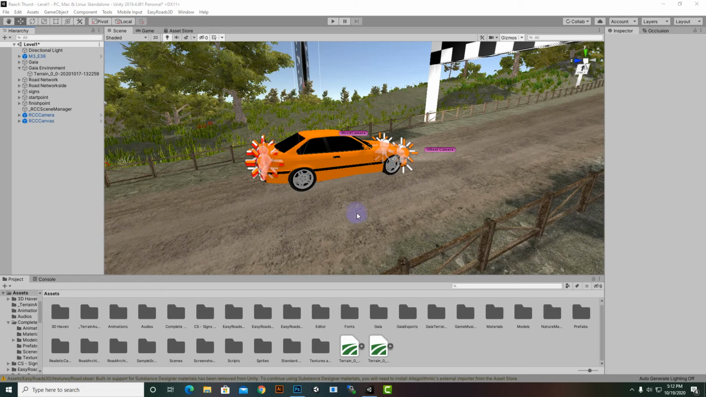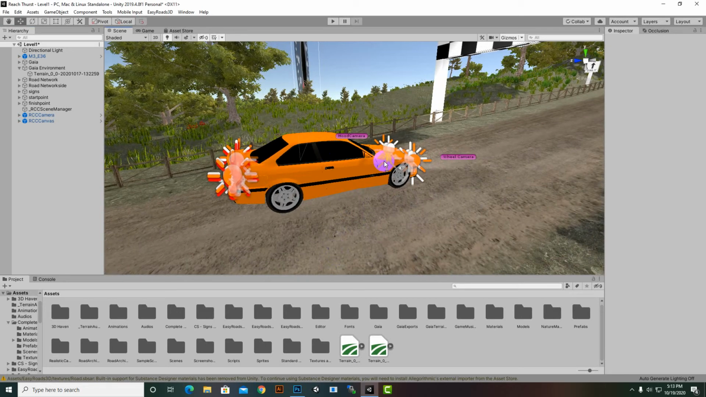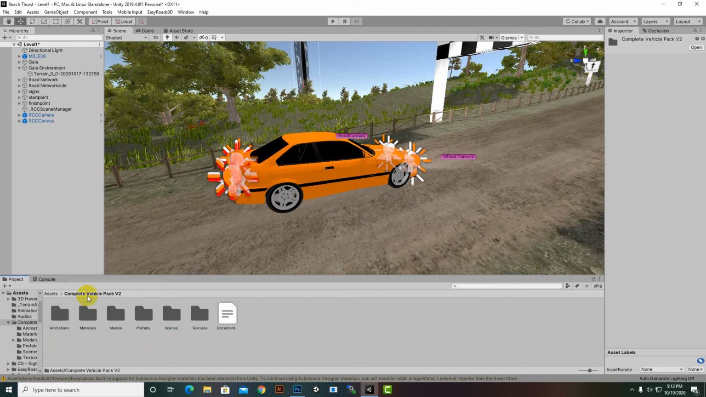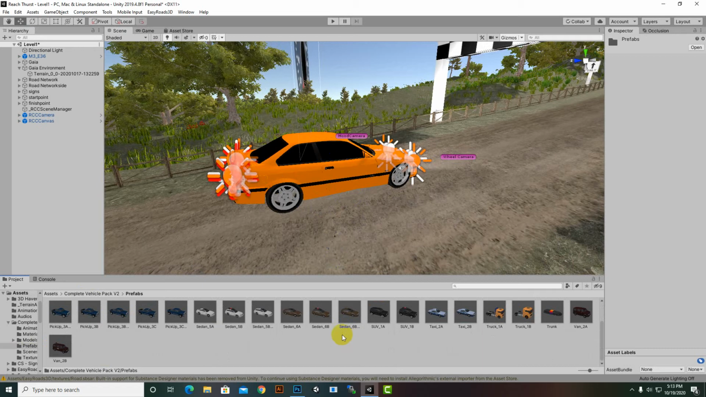Hello everybody. In this video we will learn how we can change the mesh of a player car with our own desired body. In this case I have this complete vehicle pack and we can select our desired model. So from here I will select the player car.